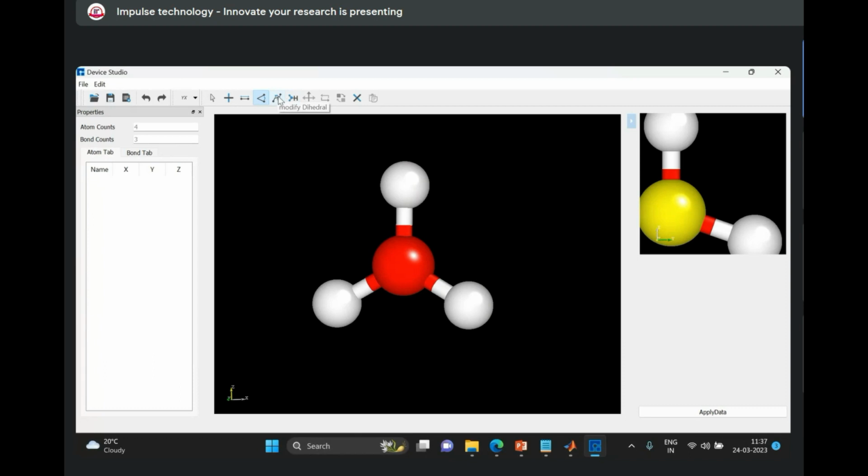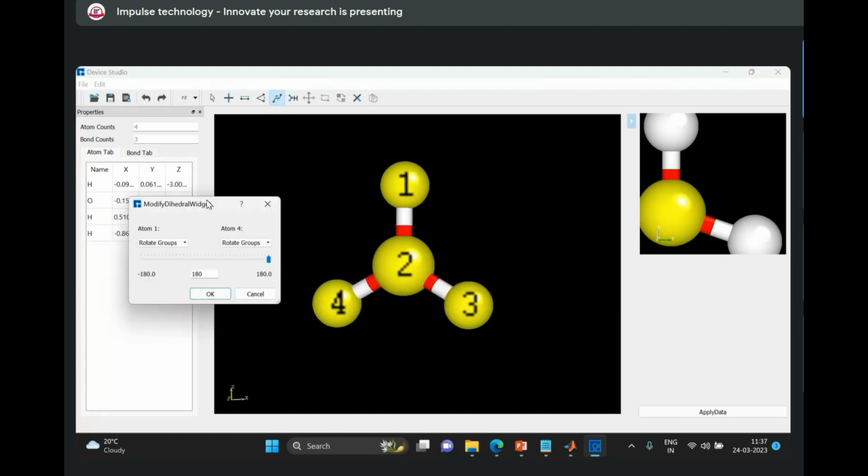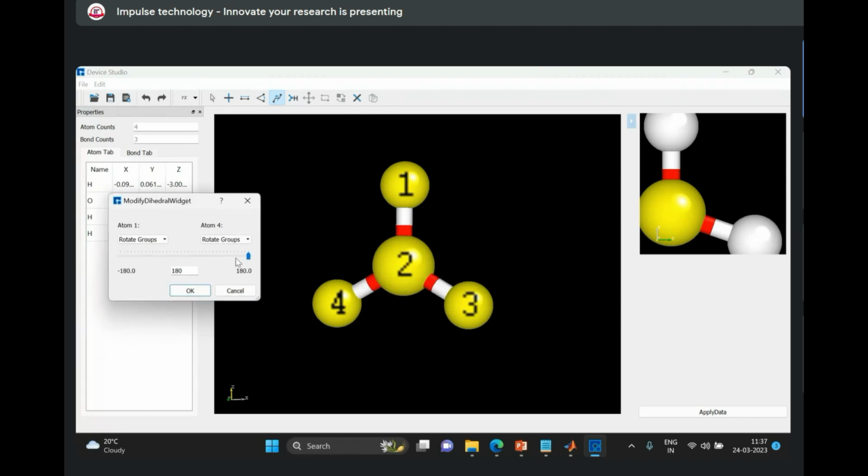And this is the dihedral angle. So you can select 4 atoms. And you can modify their angle.